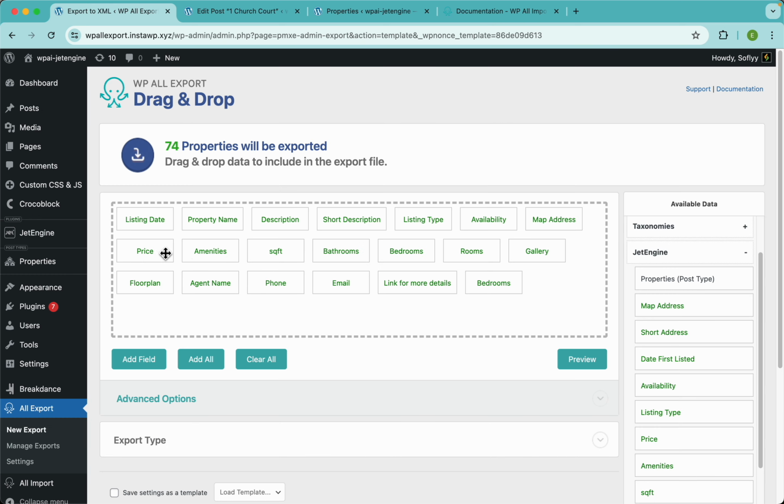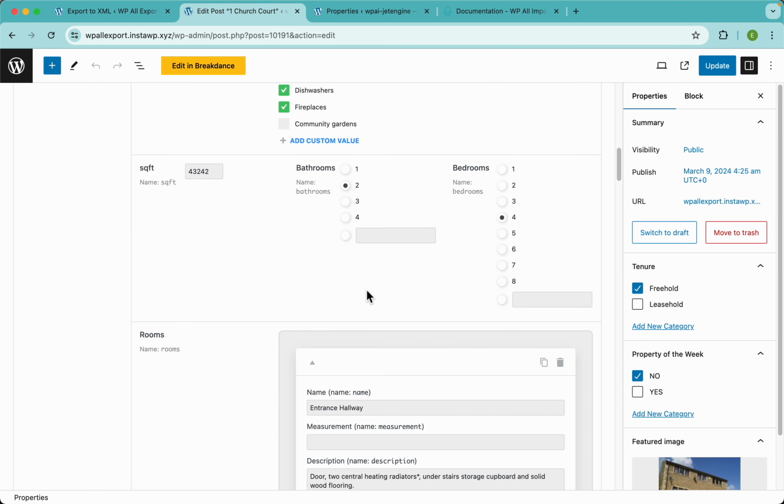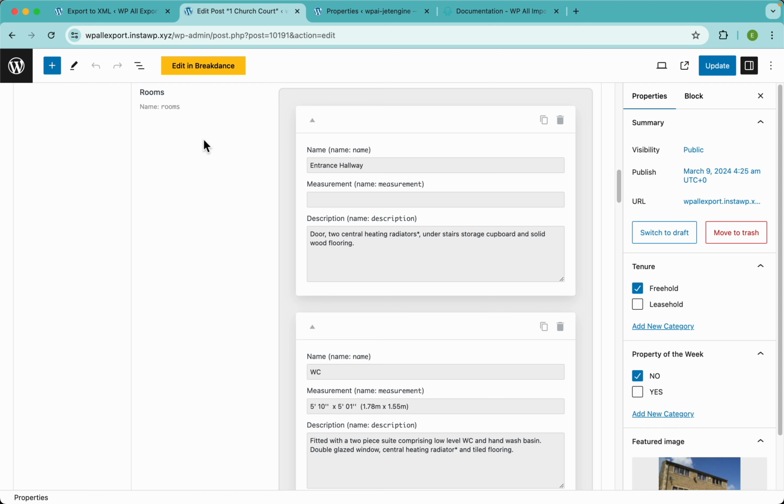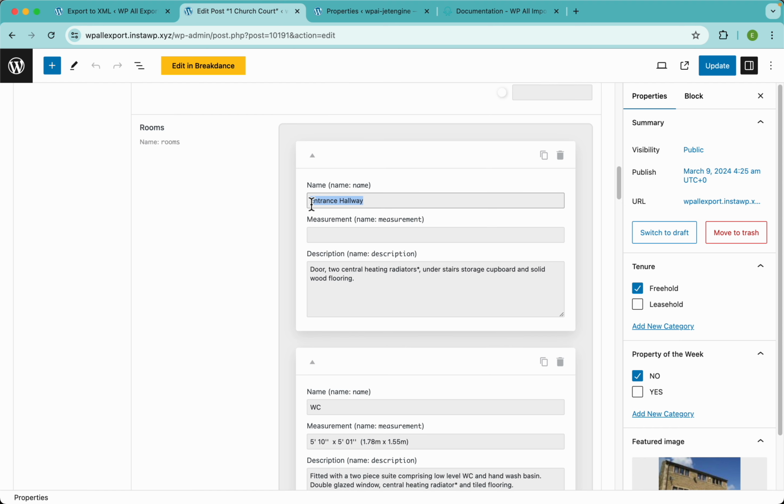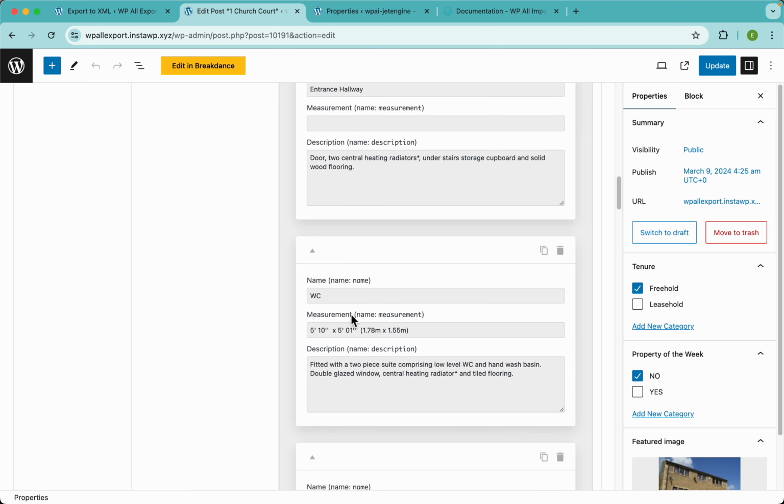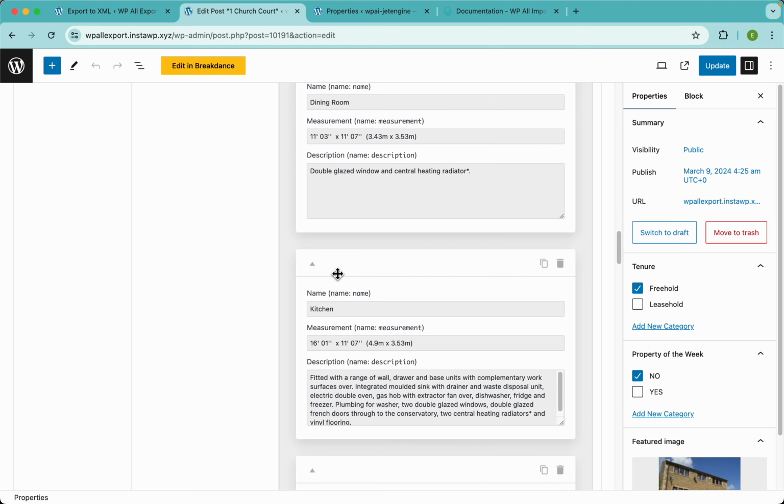Now, I think, oh no, actually the price should be here before the map address, and the inventory is 2. And this 2, actually, it's going to be probably easier if I just drag and drop the map address like this, right? Now, square feet and bedrooms are very straightforward. They don't have anything going on really, so I'm just going to leave it like that. And here, rooms is a very interesting field, which is a JetEngine repeater right here. In this case, the first element is entrance hallway. We don't have any measurement, and we have this description. Then for this WC, we do have some data, and living room, dining room, and whatever, right?